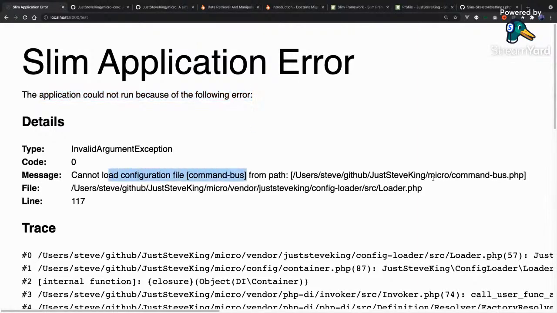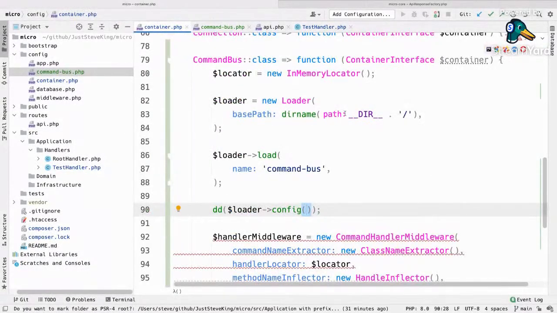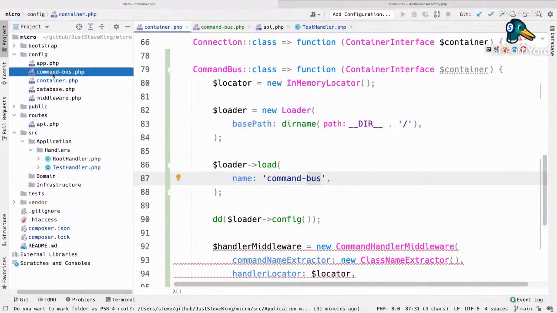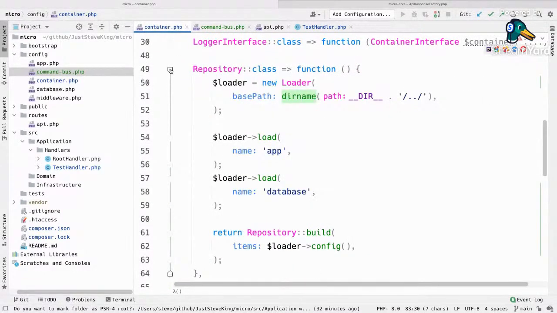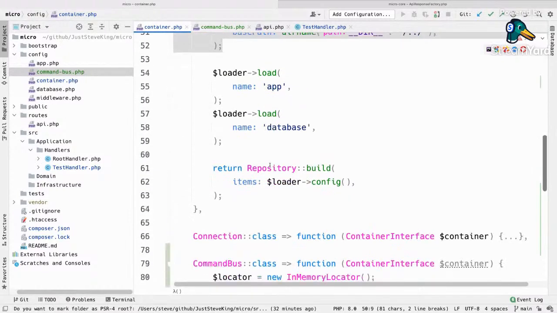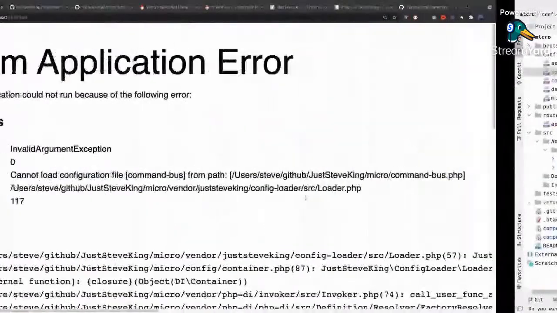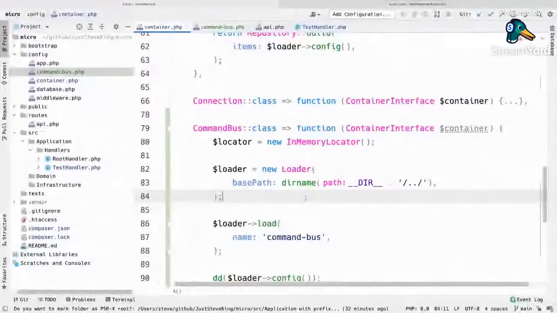Cannot load from micro command bus. Okay, so my config is doing it wrong. New loader. Command bus is there. Okay, we'll drop the dir name. How do we do that on the repository? Okay, we wanted something similar to that because that is loading in app from the same place. Container. Okay, we will do that again. Command bus, we have nothing in it, perfect.